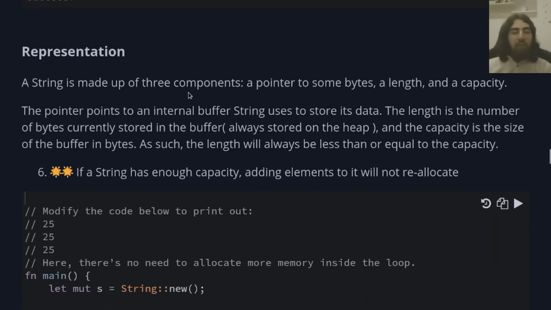So a string is made up of three components: a pointer to some bytes, a length, and a capacity. The pointer points to an internal buffer the string uses to store its data. The length is the number of bytes currently stored in the buffer, always stored on the heap. And the capacity is the size of the buffer in bytes. As such, the length will always be less than or equal to the capacity.